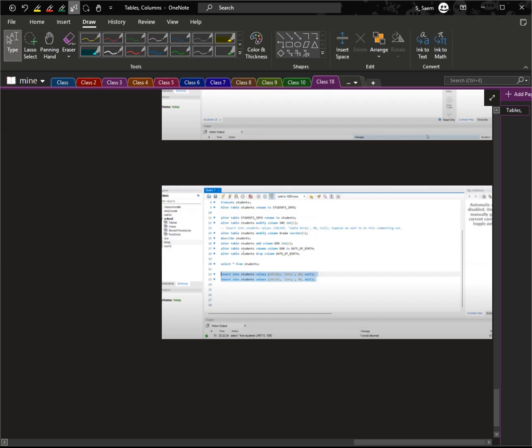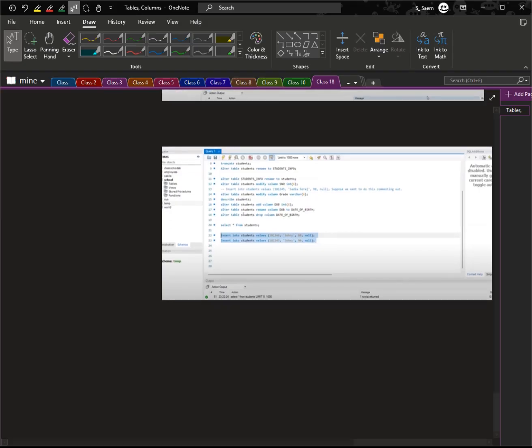Now let me show you how to insert multiple values in a single command. Here is the syntax. Insert into students, student ID, name, age. Then for values, you can write ID, name, age, and after that, in another bracket, you can write the information of another student. Okay. You can see that multiple rows are inserted in one go. It's an efficient way to insert data when you have several records.